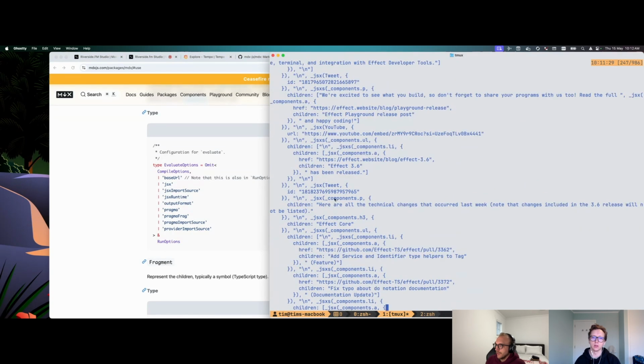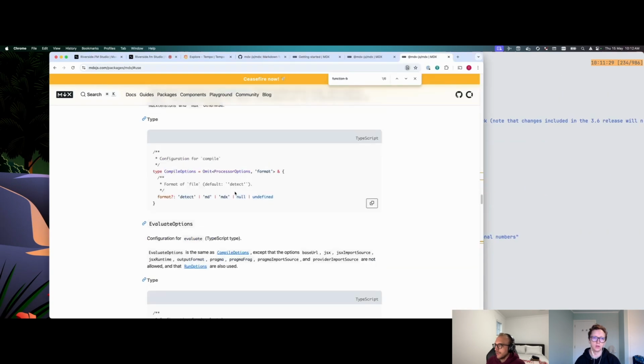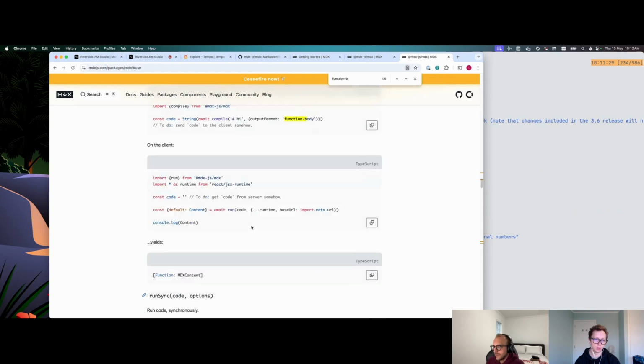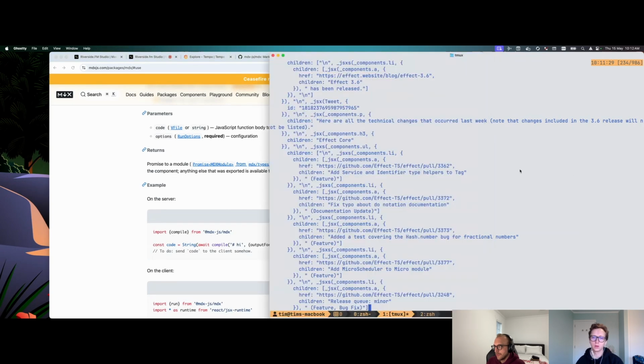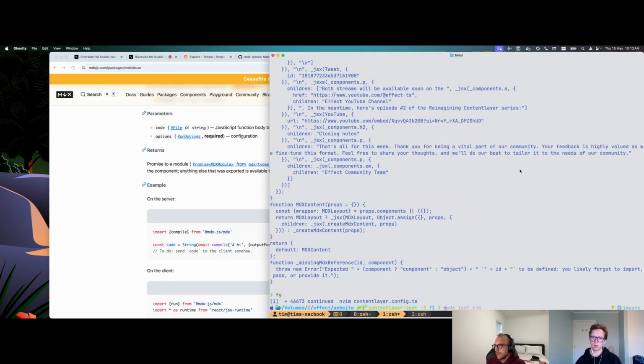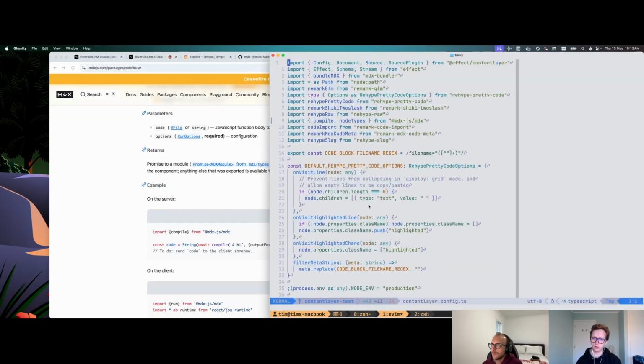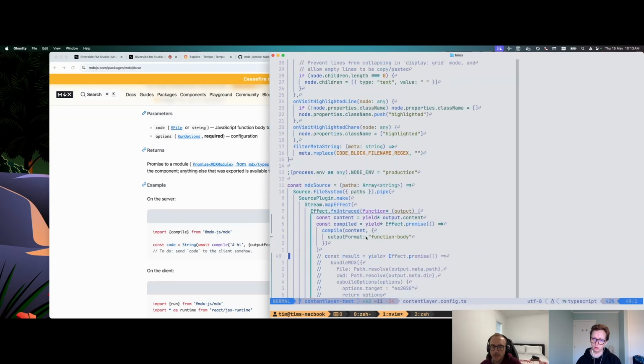This doesn't look like a... I think you have to do special treatment to run the code. Yeah, the other thing is, output formats? I don't know for sure, but I think the MDX bundler also resolves imports and stuff like that.